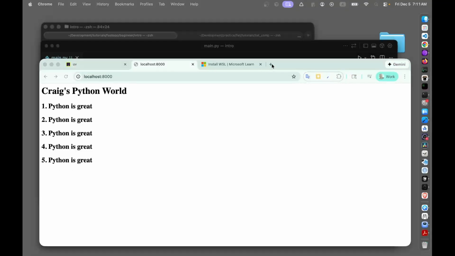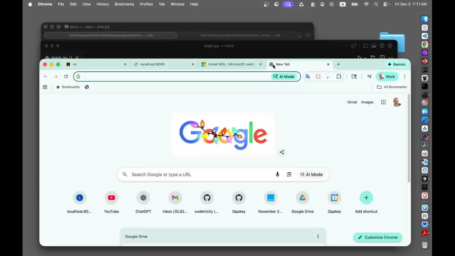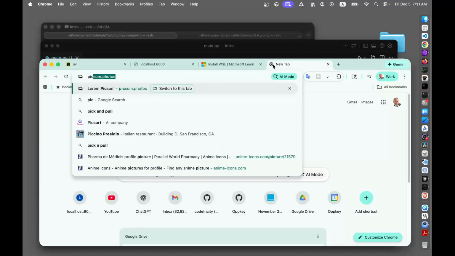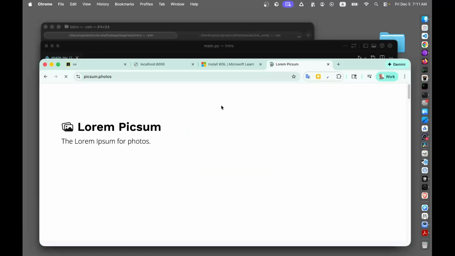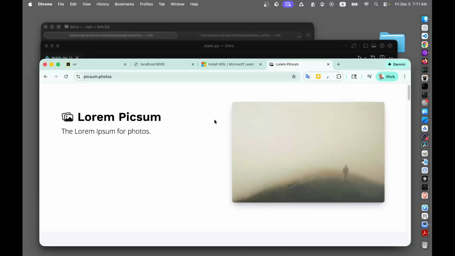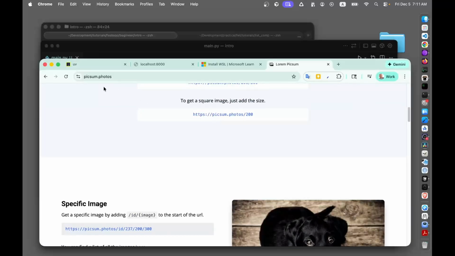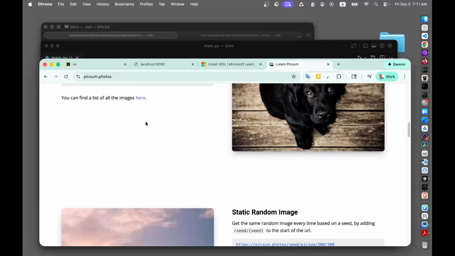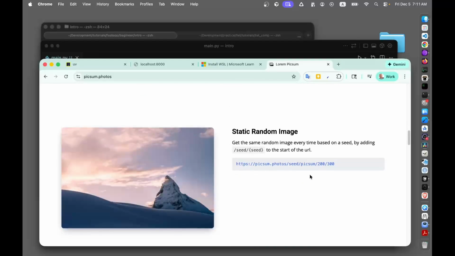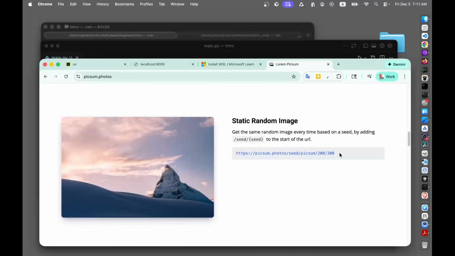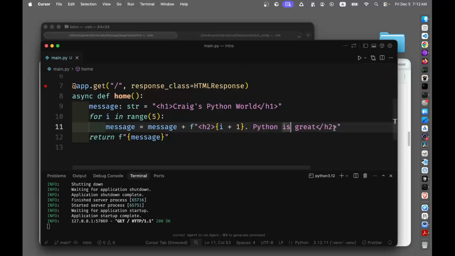We can use the same technique with looping to get images either locally or from the network. We will use an image from the network right now. There's a site picsum.photos, which is very common to use for testing, and we will grab a static random image and we will drop it in.